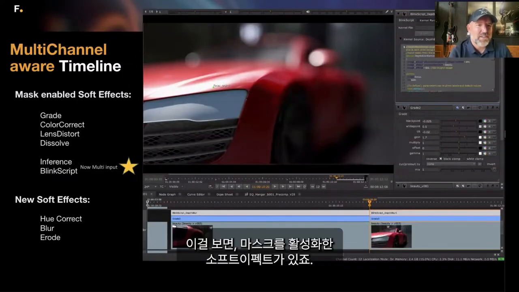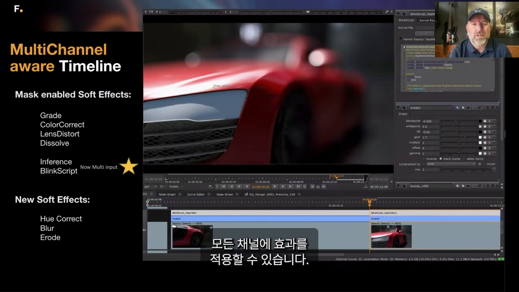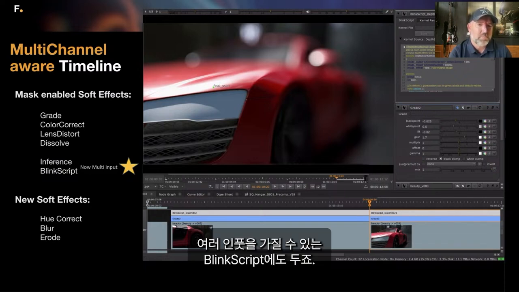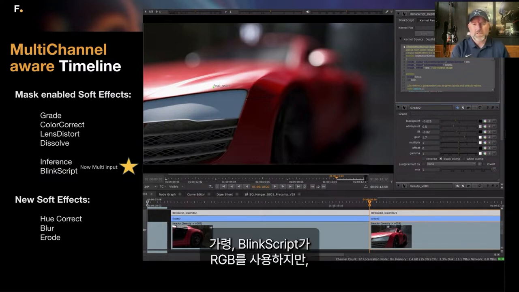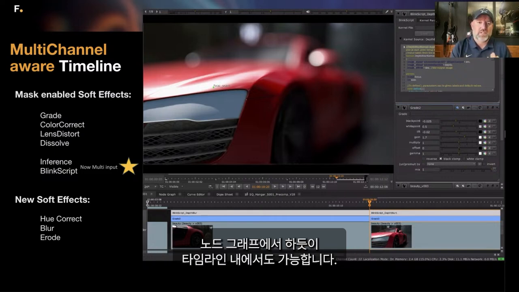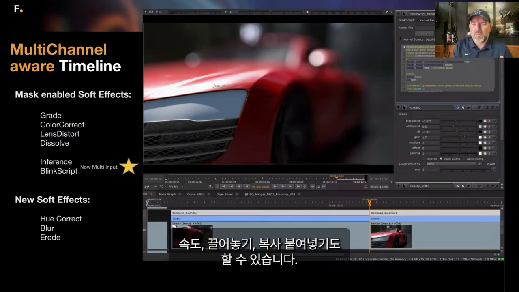Reviewing this one, we've got these mask-enabled soft effects, like you have in the node graph. We're bringing that functionality to grade, color correct, and lens distort, being able to lens distort all of your channels if you want. You'll also be able to put in Blink scripts that can have multiple inputs. So, for example, a Blink script that uses RGB but also needs to see motion vectors or normals to create its effect would now be possible within the timeline as well as the node graph. And of course, we could get the speed and the drag and drop, copy and paste across lots of shots timeline thing going on.